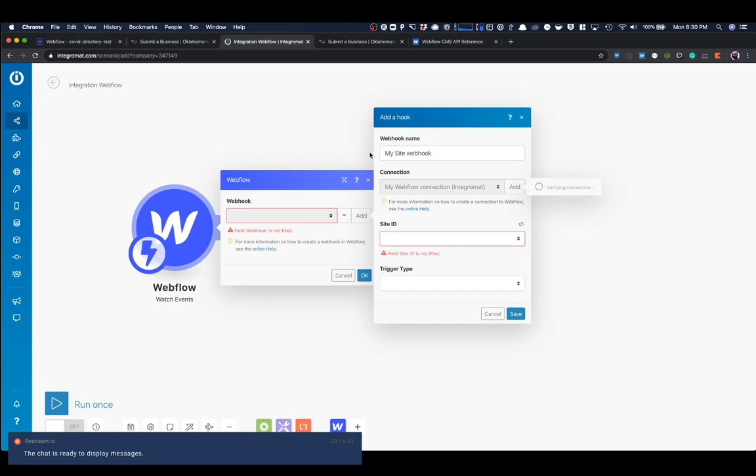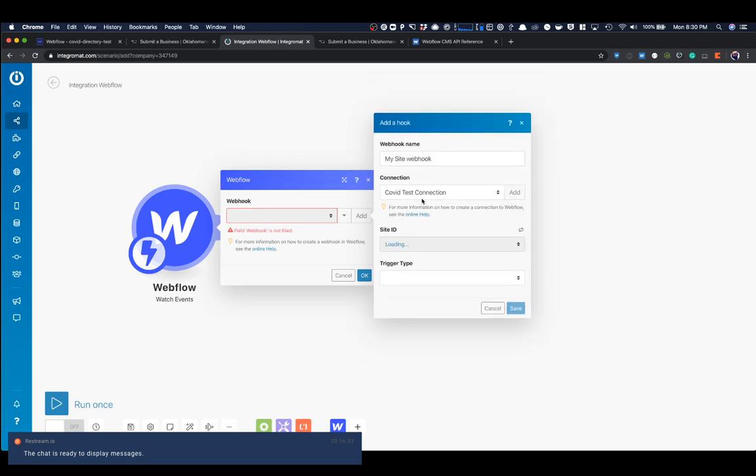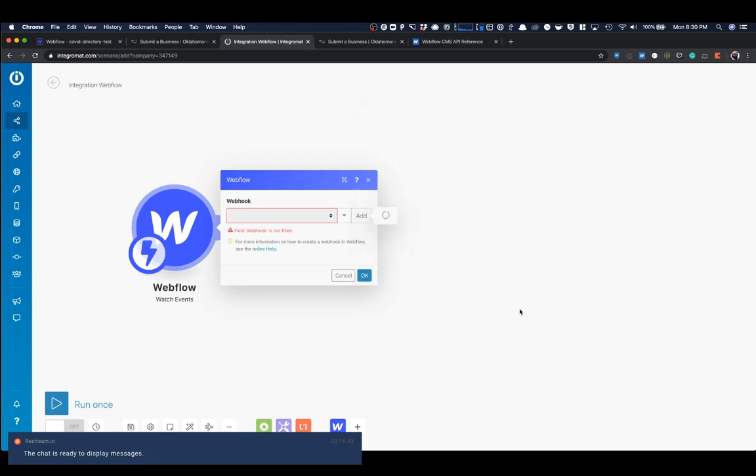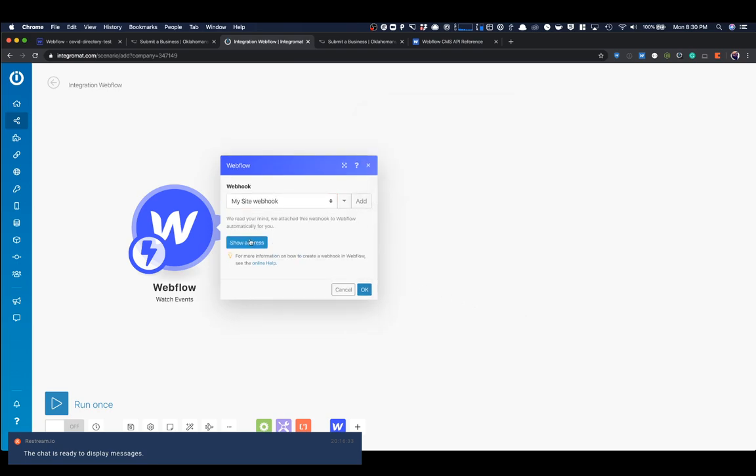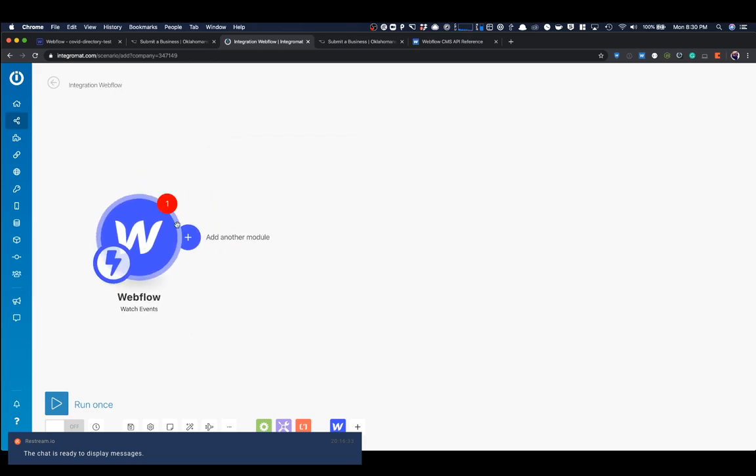You could give authorization to your entire account, so you don't have to do these piecemeal. But I kind of like to keep these separate. So then you could choose this, and then I could say form submission. So now I have an instant here. It's going to fire as soon as a form is submitted.